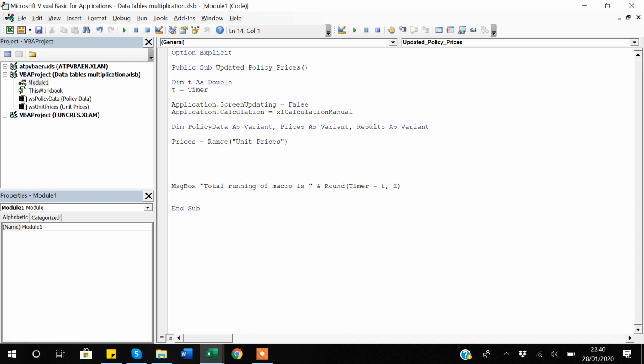Here, and then I will be saying policy data is equal to range, again in inverted commas, and then I will be saying policy. Make sure that you have written down the right range name, unit underscore table.